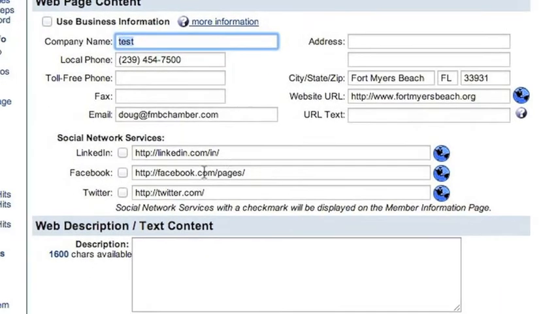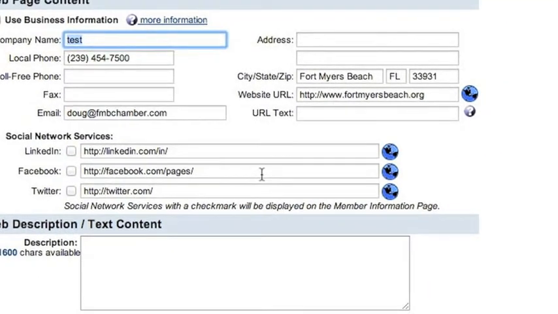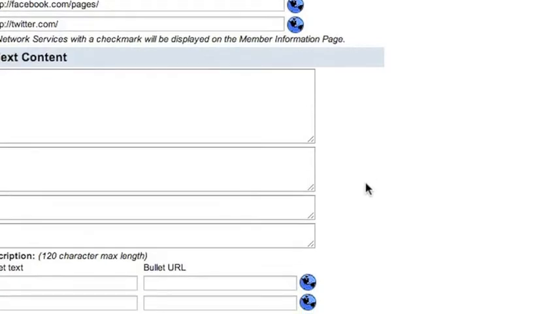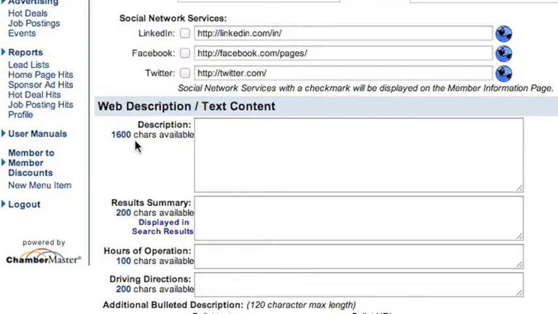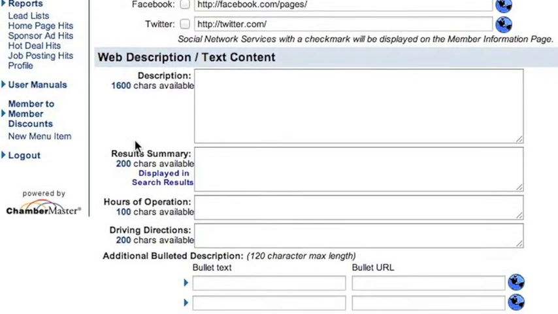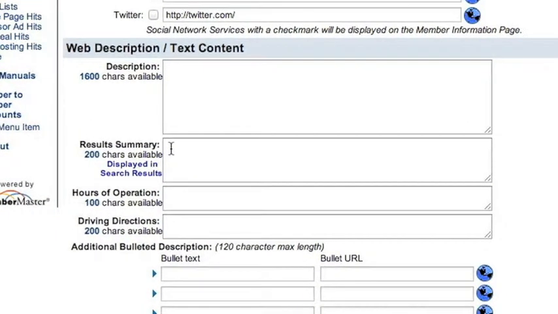So as I pointed out before, here's LinkedIn, Facebook, and Twitter. Description. Now this is what appears, the written description on the member landing page. You've got up to 1,600 characters, so make sure you fill that out. The results summary. This is 200 characters that actually appears on the business directory before people actually click on your listing, where they're looking at everyone listed together. So it's a way to make you stand out from the other listings. You can put up to 200 characters there.